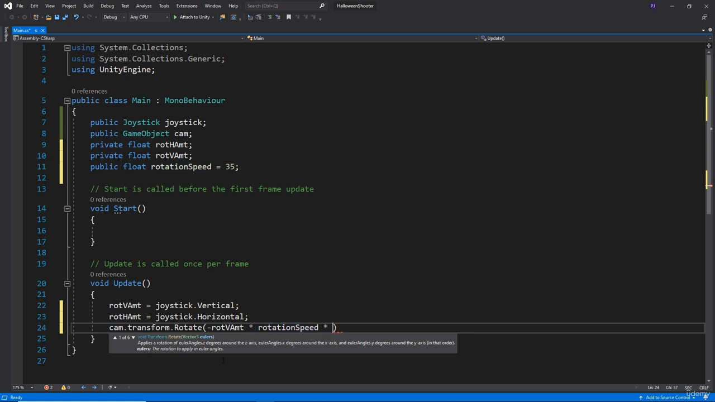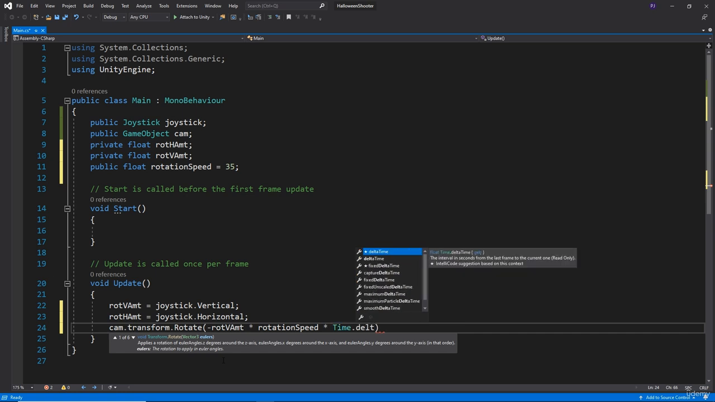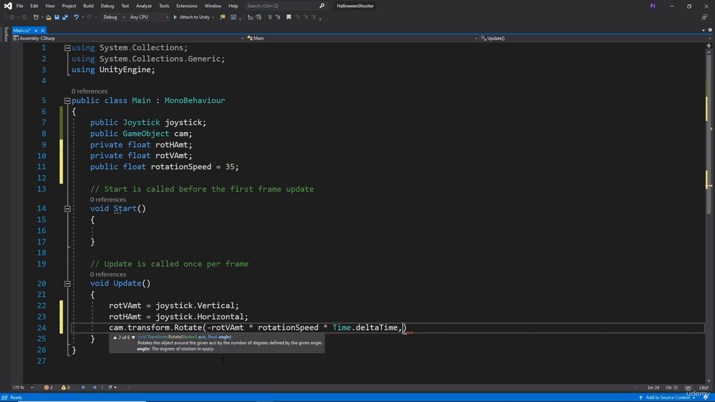Furthermore, I'm going to multiply that by Time dot deltaTime and put a comma. Time dot deltaTime basically means per second. If you don't put Time dot deltaTime in there, it uses your frame time. So if it's running at 60 frames per second, it will be running that command 60 times a second. If your mobile is running at like 2 frames a second, it'll be doing that 2 times a second. This ensures that it always runs at the exact same rate on every device, exactly once per second.